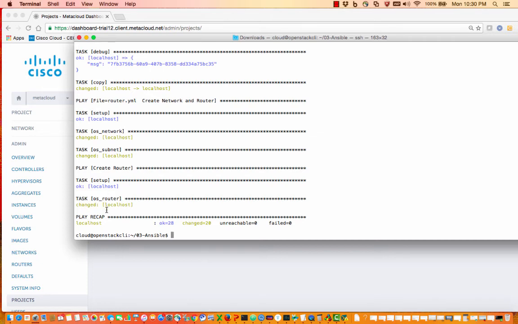And this here shows that it completed 28 tasks. Some of them were just, hey, display information on the screen. And it actually changed 20 items, which were things that we were asking it to build. So now that we've built this project, we can go ahead and make sure that it's there.